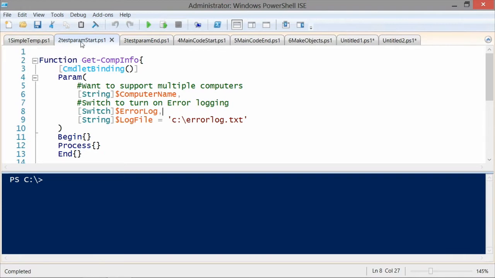So take a look at my test parameter start. I've got a couple of parameters. We've already talked about this, but I want you to notice that I've got a couple of additional things. First of all, the param block. I've got a computer name string. Notice the brackets for string. I've got something called a switch. I'm going to show you how this works.